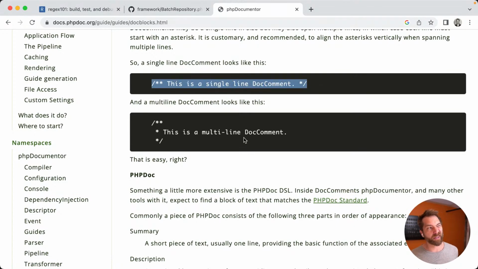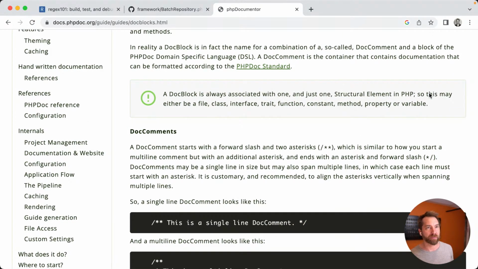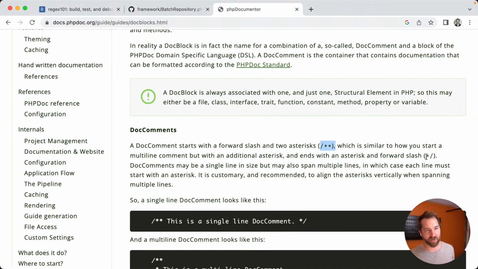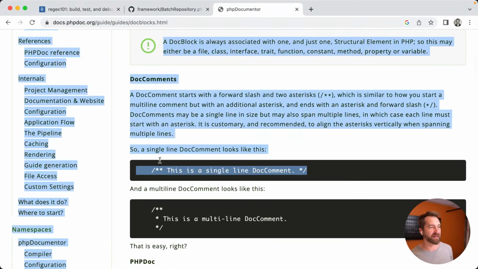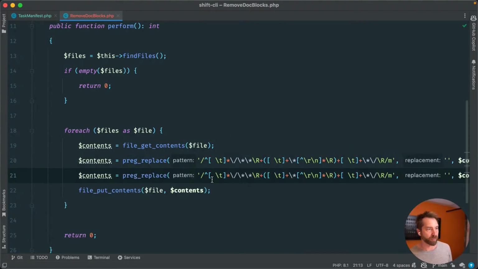Probably the single line comment I'm not going to support either. Technically it is a doc comment. I don't know. But basically it ends with an asterisk and a slash. So that's really what we're after, is this and this. It'd be very easy to adjust our code to also do a preg replace all on the same line for this.